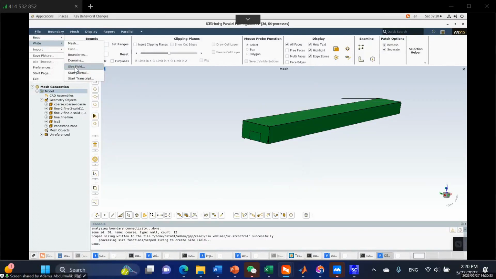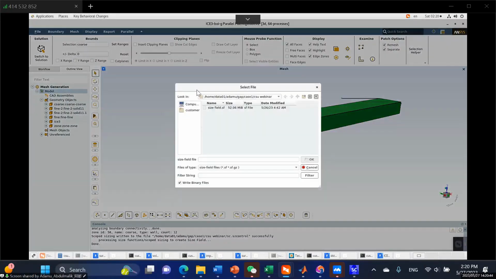So I'm going to come to this place, size field. So you come to file, you come to write, and you see size field, and you now click on size field. After clicking, it's going to show you this window. Then you can name it, okay? What name do you want to give it? Maybe size field, SF, that's what I did.